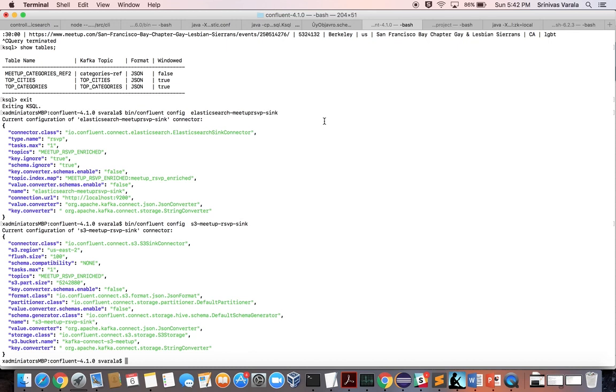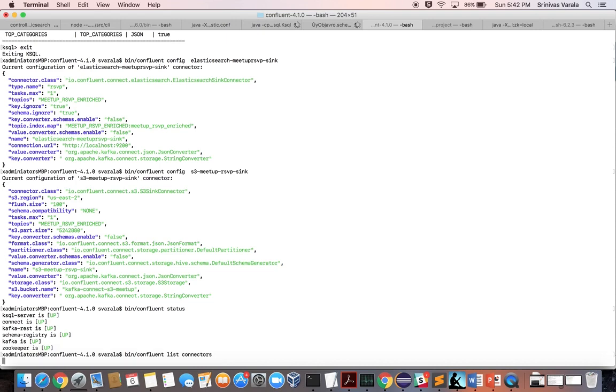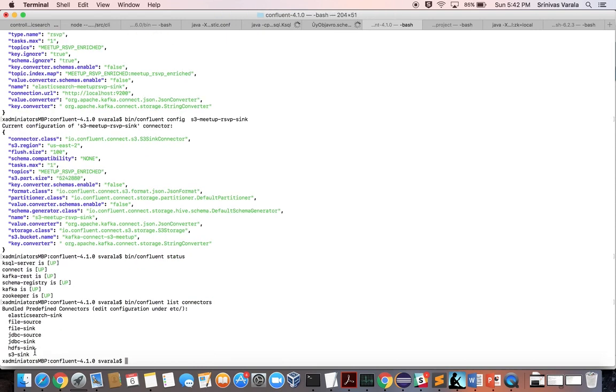I'm using the Confluent version of Kafka, the Confluent Community Edition. It has more features than the open source. So these are the different components in the Confluent version, and the list of Kafka connectors. These are the various connectors available. I'm using the Elasticsearch sink for loading data into Elasticsearch, and the S3 sink for loading data into S3 from Kafka. Let me log into KSQL.